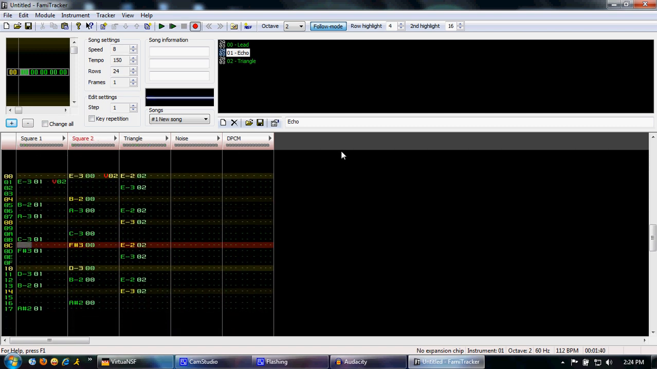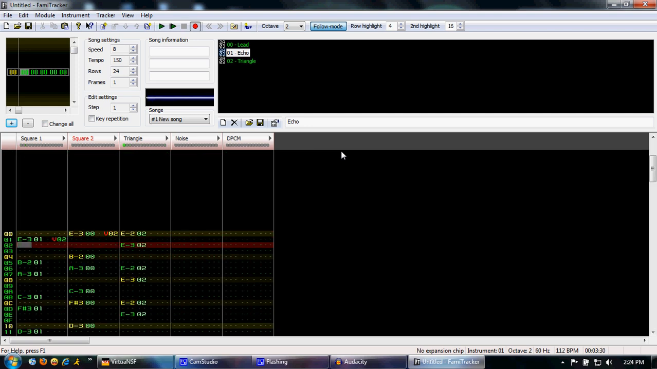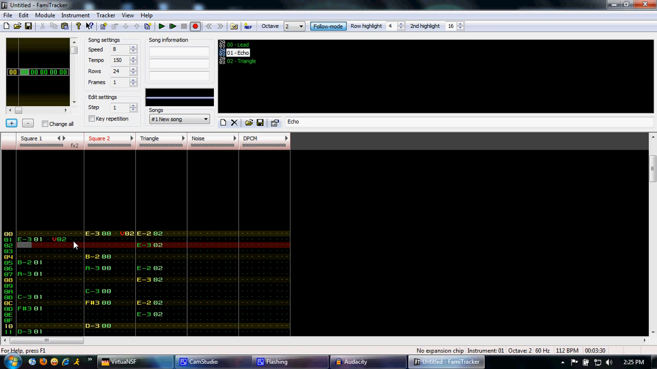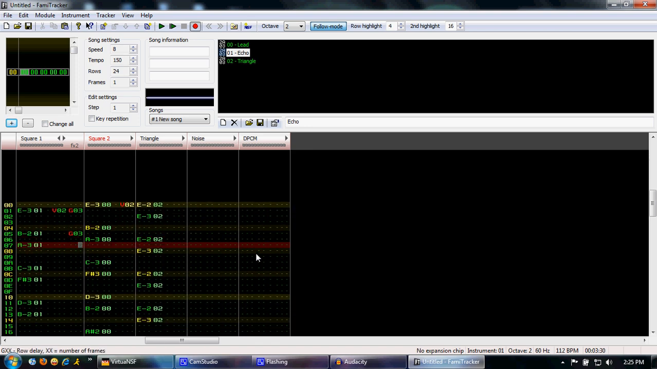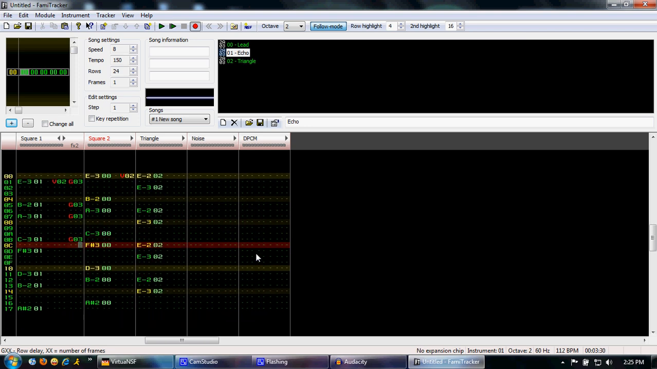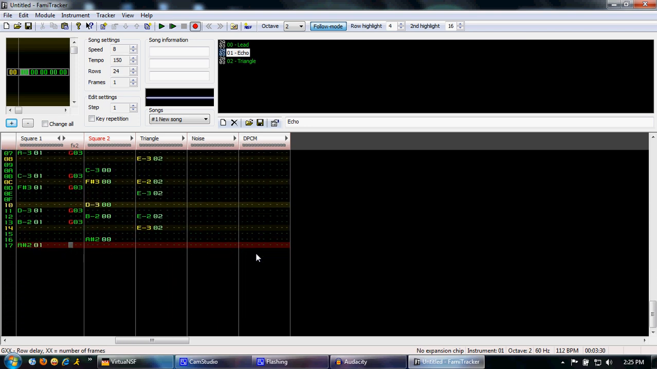Does that sound right? Let's see. It doesn't sound quite right yet. It's not there quite yet. So what you're going to do, we're going to need the G command, which is to note delay. Go ahead and press this button once so we can use multiple commands. Use G03 on all of these notes. Just type them all in. Might take a little while. You get faster as you go.